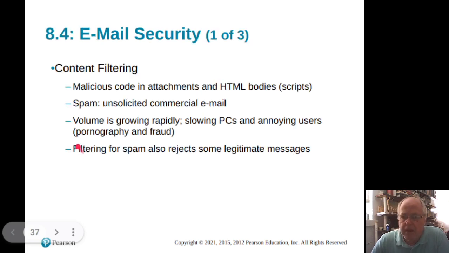Now we're talking about email, where we need to filter what's coming and going through email. Many viruses have made it through email. I don't hear about them as much, I think partly because people aren't using the clients anymore.